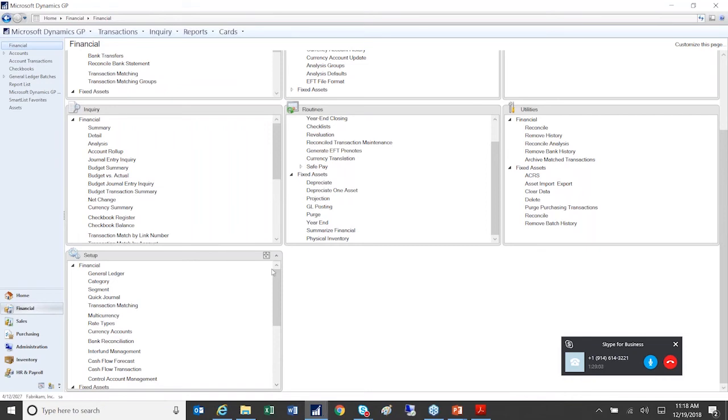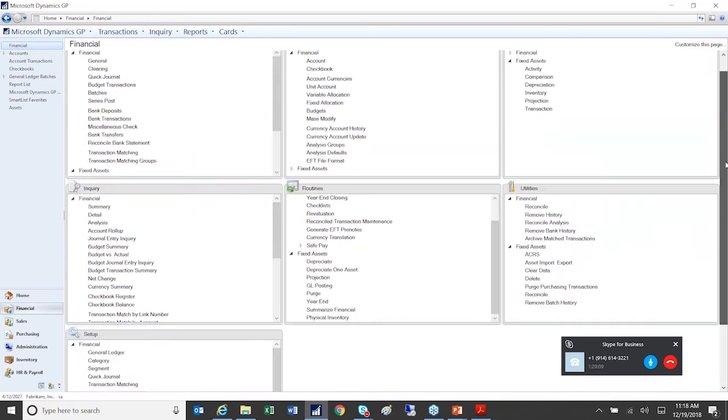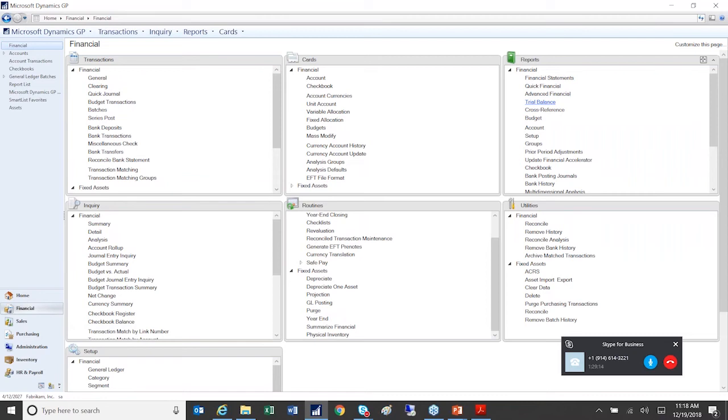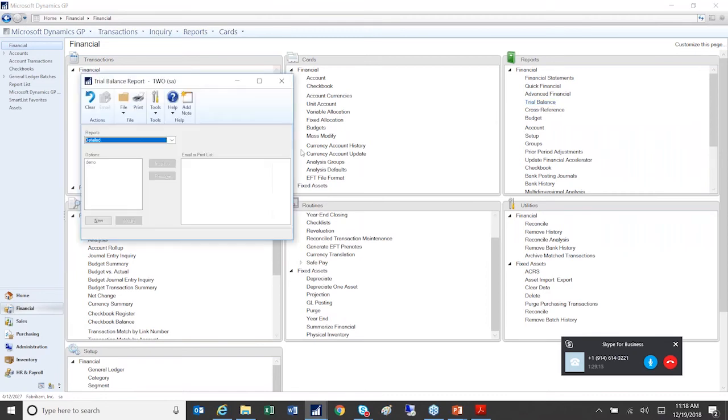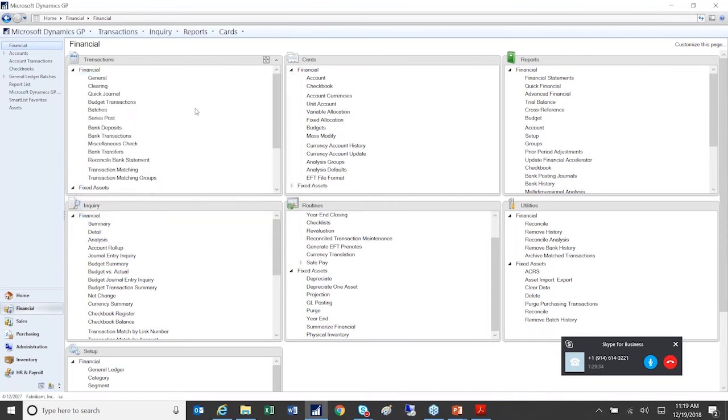And at this point, then you can print your final reports. You'll want to print all your financial statements, and then you'll want to print a trial balance. So under Reports, Financial, Trial Balance, I can then print my detailed or my summary trial balance, make sure that I have a copy of that, and make a final backup. So at this point, I'm pretty much ready to go with the actual year-end process. And then, of course, you'll want to make sure that your fiscal year is set up for 2019.